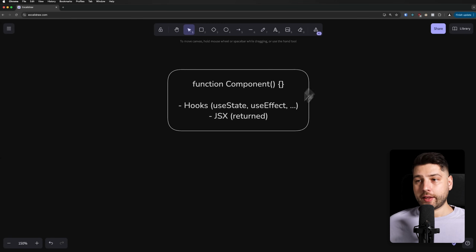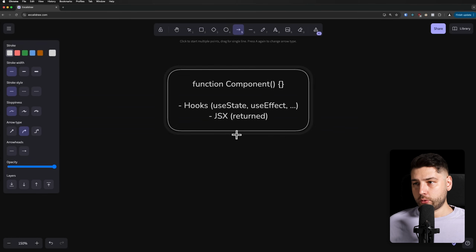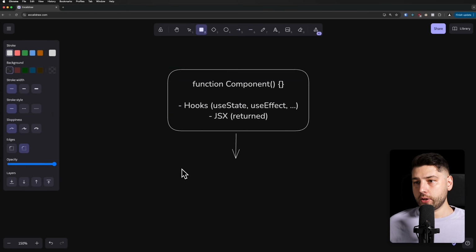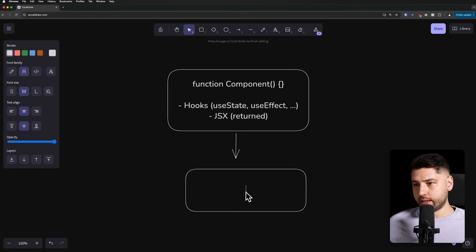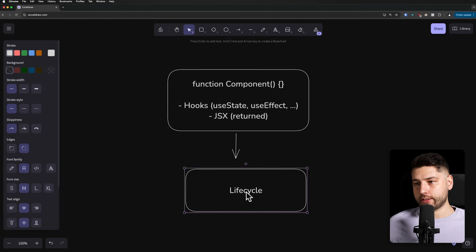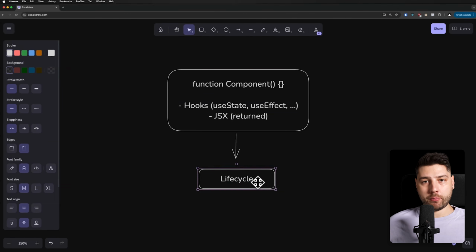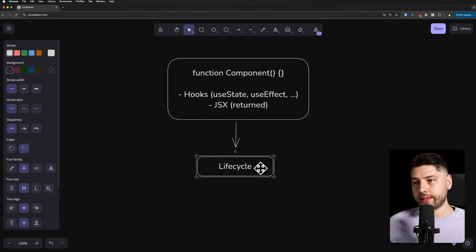That's how this works. And then, like I said, React will take this. So I'll make an arrow here. React will take this function, and then we're going to make here another thing. We're going to put here the actual lifecycle. Let me just make this centered like this, lifecycle like this, right? So this is going to be the actual lifecycle that React and your components go through as they are running and as the application is running.